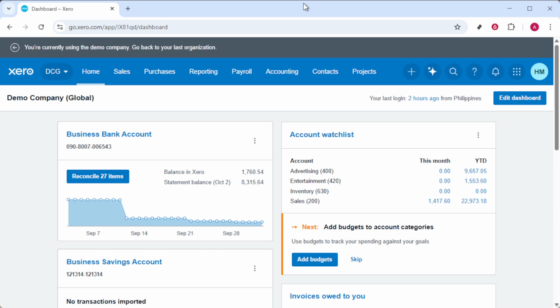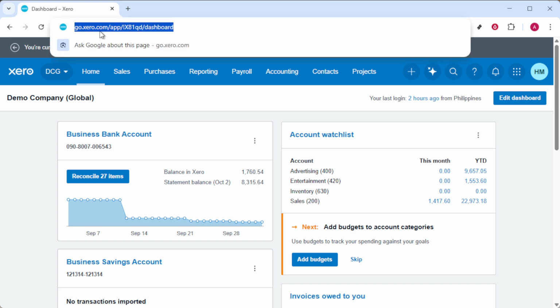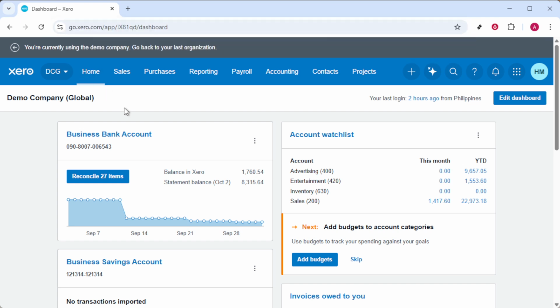First things first, you'll need to log into your Xero account. Head over to the Xero website and enter your login details. Once you're in, you'll want to direct your attention to the dashboard. From here, you can access various features Xero offers.